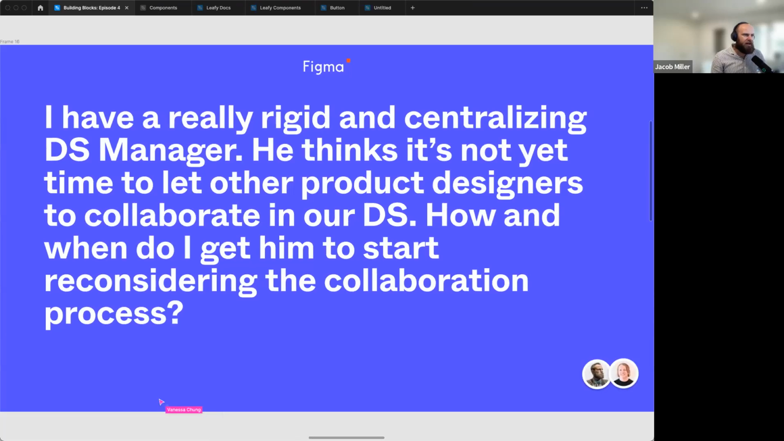All right, this is one that I thought was interesting. I thought that we could both answer here, Chad. This person has a very rigid design system manager. They think that it's not time yet to let their product designers actually collaborate back to DS itself. At what point do they actually start building out that collaboration model?